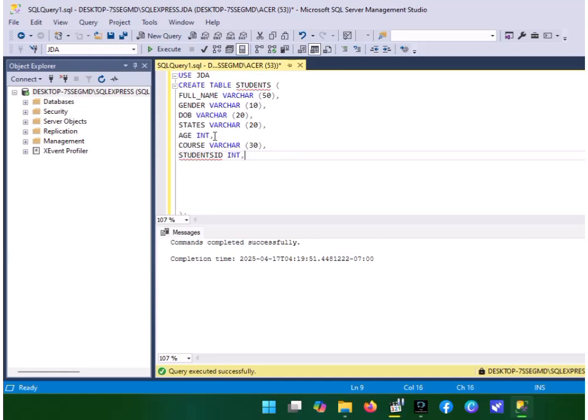Okay, so now as we all know, we have already closed our columns. We have created a table which contains some particular columns. Columns that our table contains include full name, which is varchar 50, then gender, which is varchar 10. We have a date of birth, which is varchar 20, a state, which is varchar 20, an age, which is integer, a course, which is varchar 30, and a student's ID, which is integer.